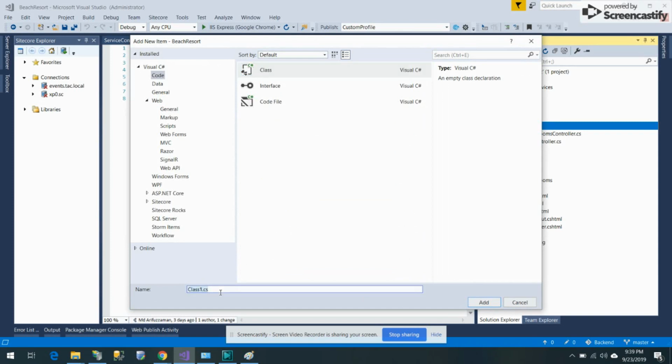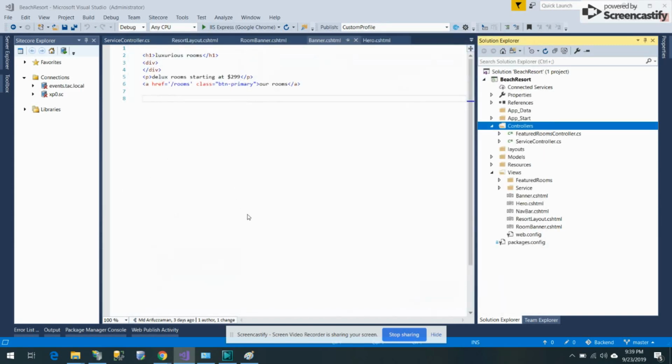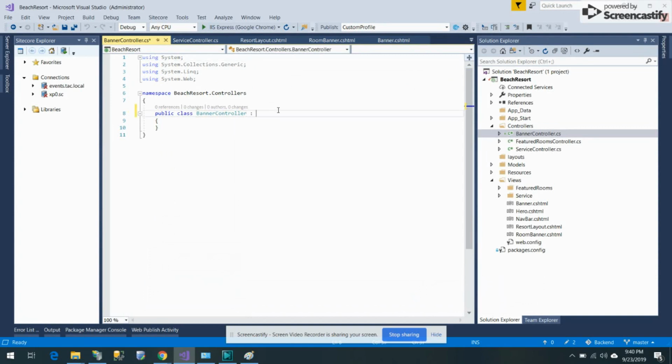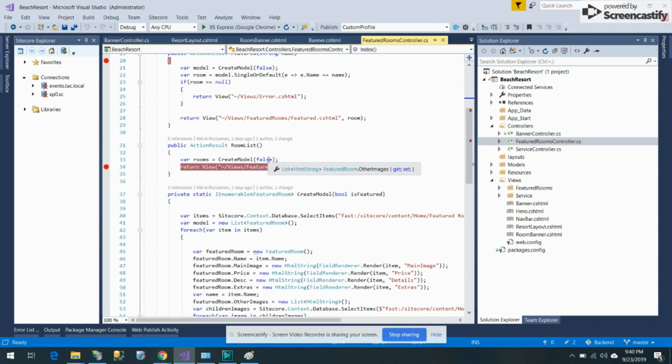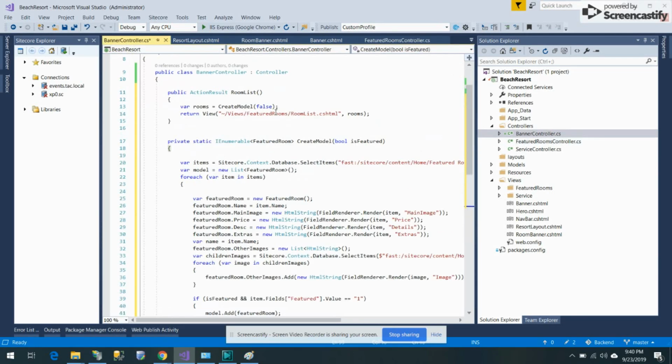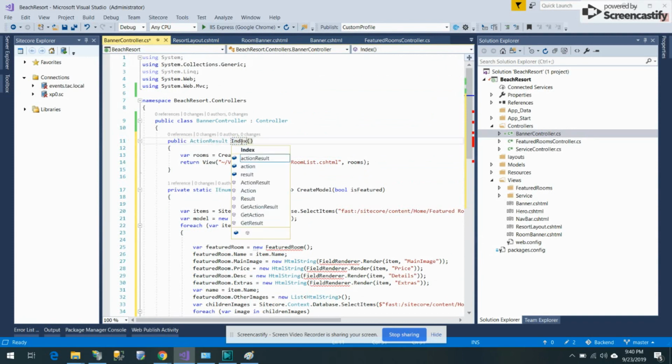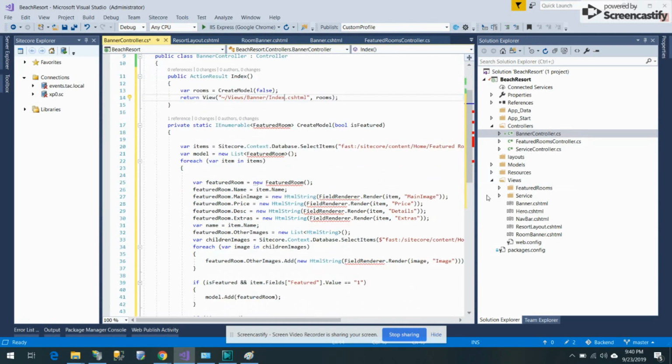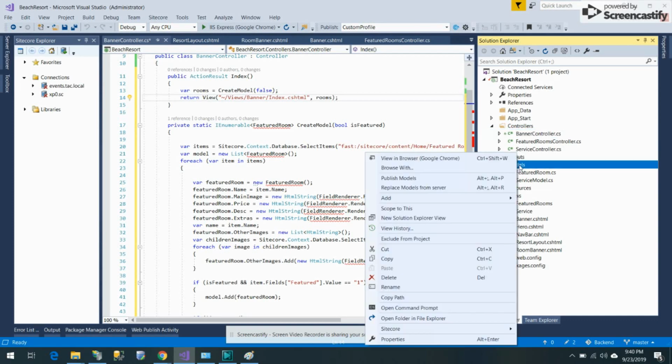So class, let me give it a name, banner controller. Okay, so it is a banner controller, inherited controller, using MVC. Let me copy something from here, it would be easier for me. Copy banner controller. Now banner controller will have an index, and it would be banner and index.html. I'm going to refactor everything. Okay, now let's create a model. Model would be banner model.